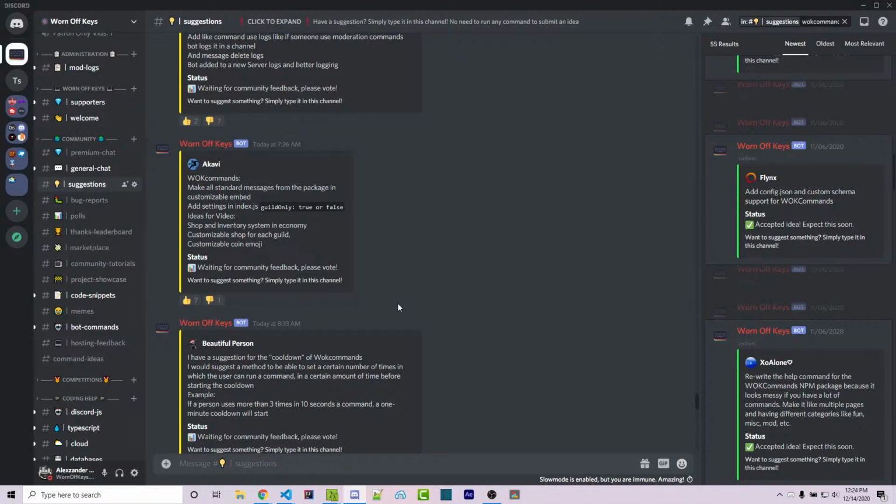How do you submit a suggestion? You just type it in here. The bot will automatically delete your message and then create an embed like this, where people can vote up or down if the suggestion's good.